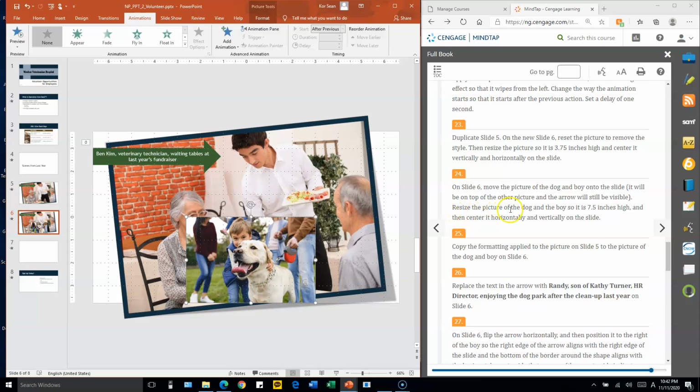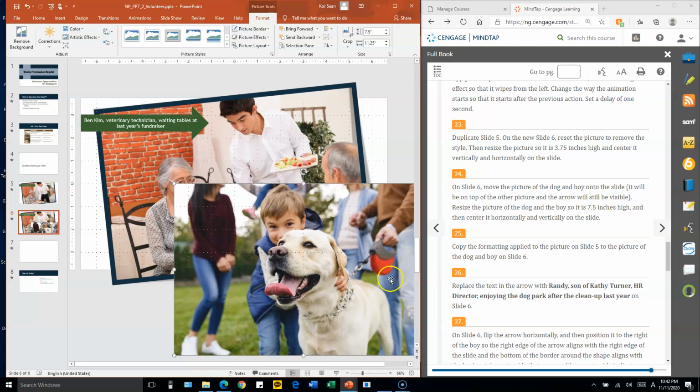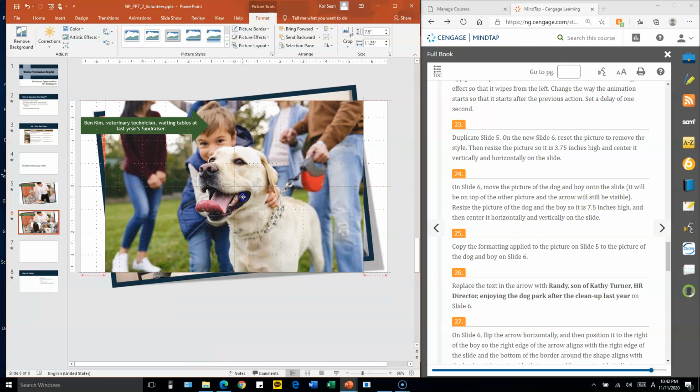So resize the picture of the dog. So change the size of the picture of this dog. So click the Home tab and the height is 7.5 inches. Enter. And then center it horizontally and vertically.